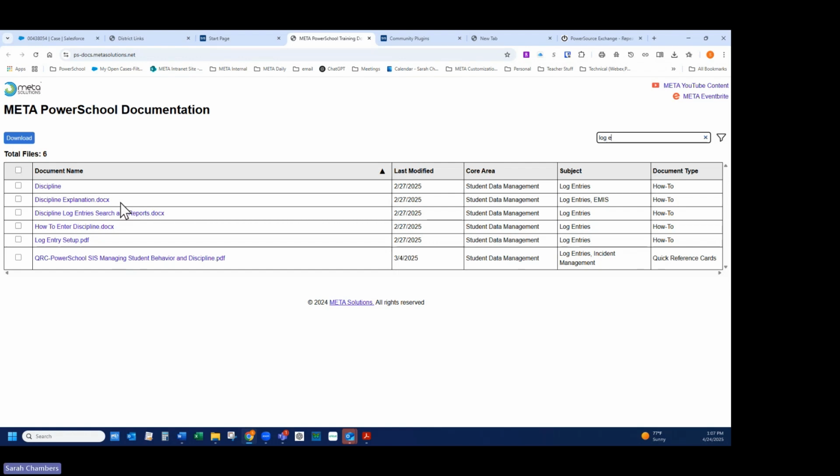Then one that says discipline log entries, search and reports. That is really the overview that follows what we're doing in this training. How to enter discipline is exactly what it says: how do I create a log entry? Log entry setup, if I click on that one, it would tell me there's some setup that needs to be done.